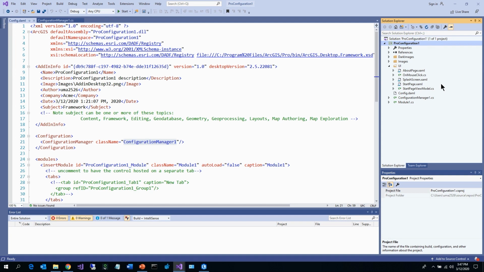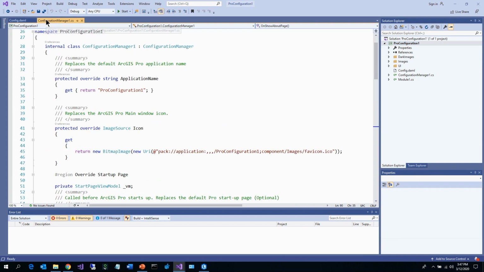You can simply use these user controls to change the Pro startup behavior, or you can modify them. Okay, so now here is a configuration manager class file. I'm going to go through each one of these callbacks. First, here is my application name property override. You can use this to change the application name displayed on Pro's title bar. Here in this case, the SDK has stubbed out a default for us, Pro Configuration 1.